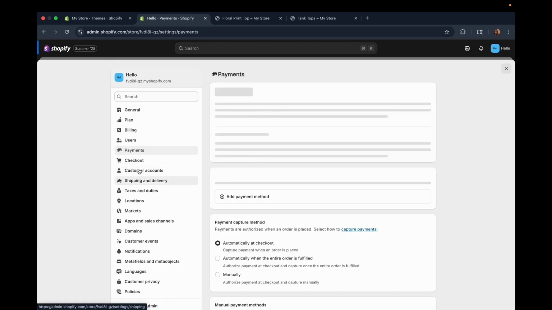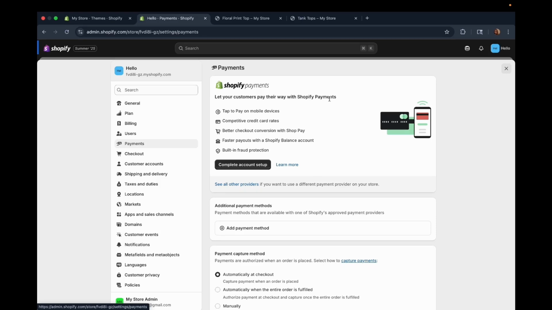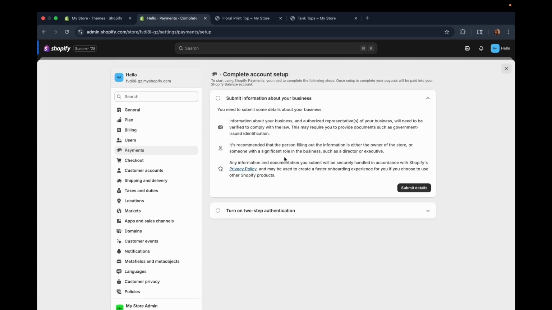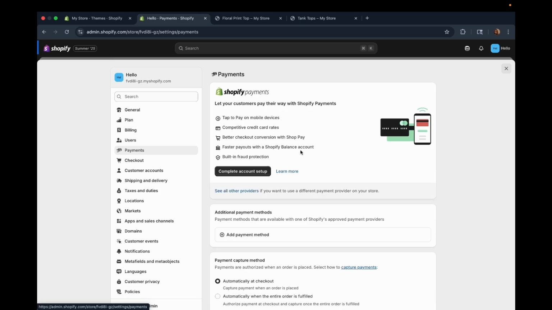Also, the most important thing is payment. So payment is very important. This is where you can add your payment method. And of course, you can't make your store public and start making sales and receiving money if you haven't set up your payment. So you need to complete your account setup. First of all, you're going to have to click there, complete setup. With Shopify over here, you can accept credit and debit cards. That's why it's very important to set this up.